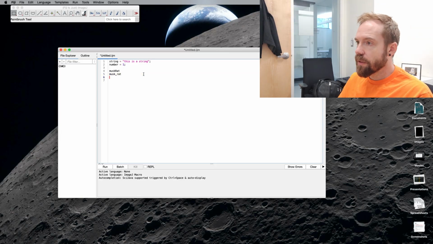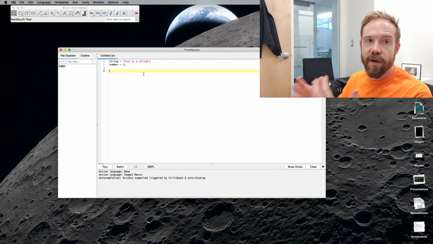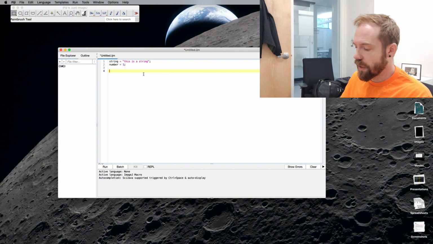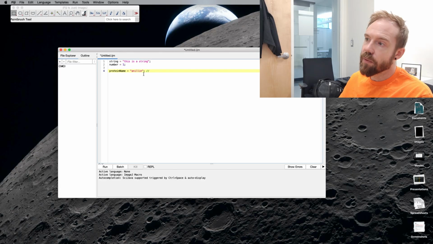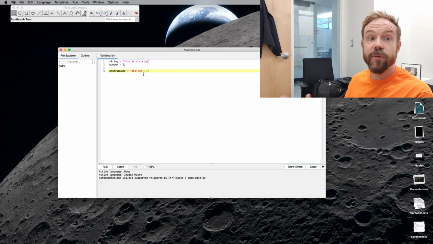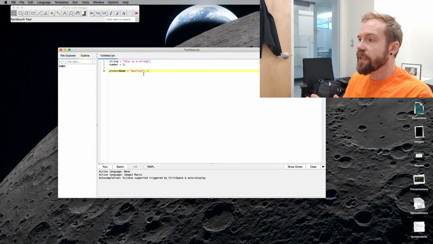Let's say I want to use a variable to store the name of a protein. I'm going to start by calling it protein name, set it equal to, and then give it the name of the protein that I'm working with. I need to put a semicolon at the end, and then I'm going to leave a comment. So comments are extremely useful, and I'm going to use these throughout the videos. These are basically little notes that you leave for yourself.